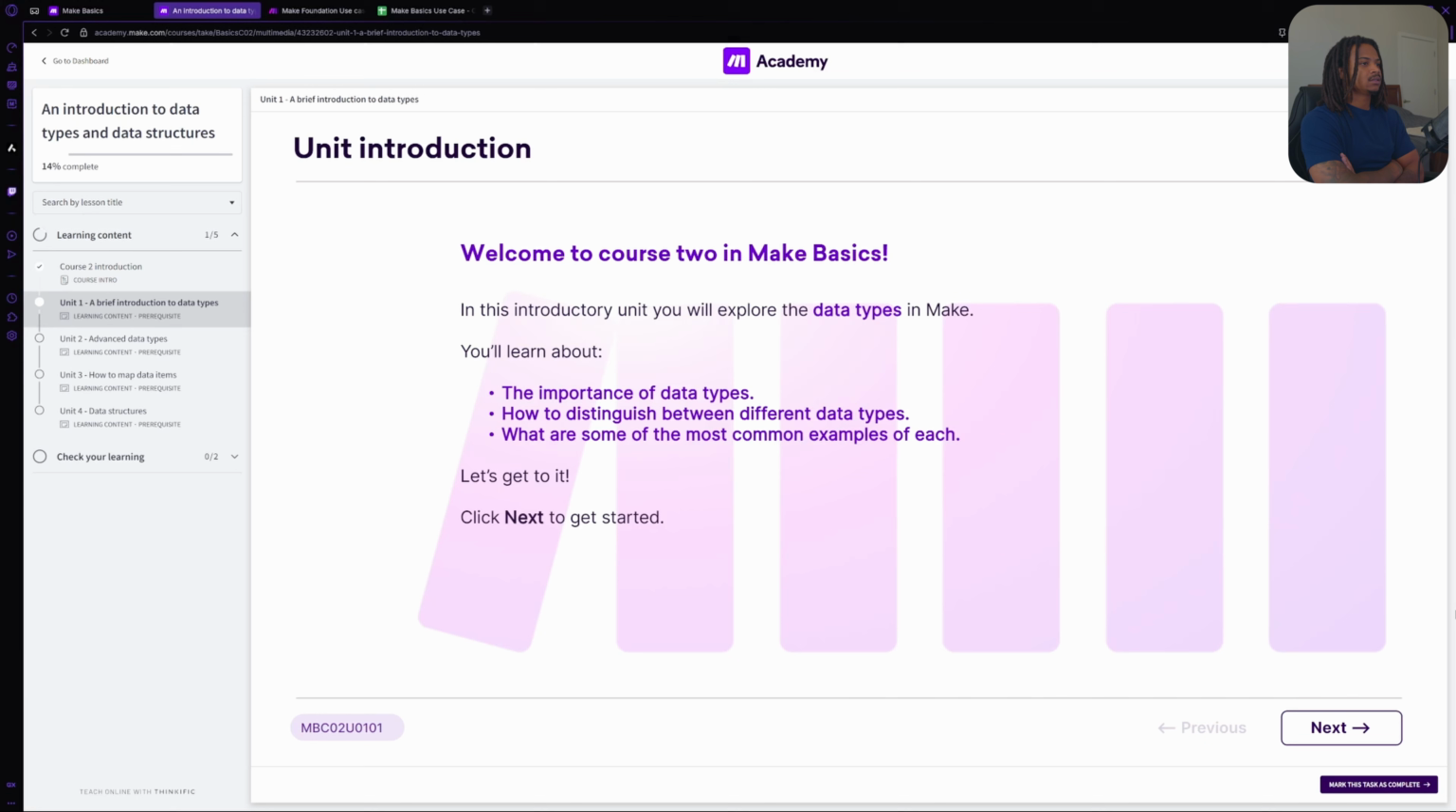I'm gonna read this introduction. Welcome to an introduction to data types and data structures within Make Basics, where you will explore the following topics: a brief introduction to data types, advanced data types, how to map data items, and data structures. Again, this is standard, so I'm not going to read this bottom part. So now we can mark this task as complete and get into this first unit, which is a brief introduction to data types.